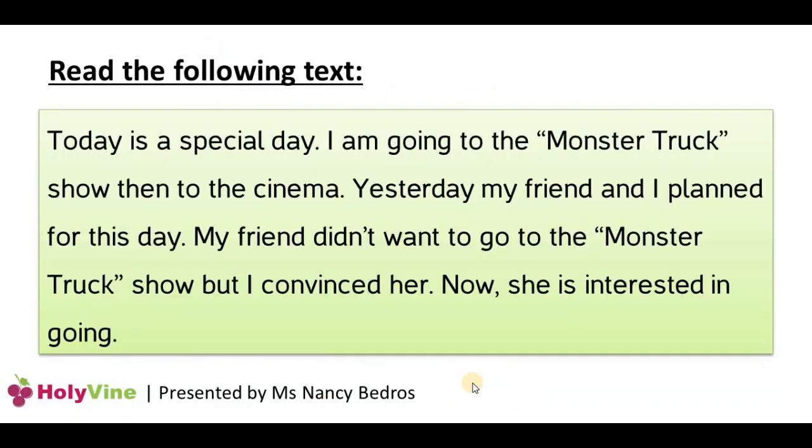Before we continue, I want you to read this text, okay? And then we're going to talk about what we need from this text. I'm going to read it for you. Today is a special day. I'm going to the monster truck show, then to the cinema. Yesterday, my friend and I planned for this day. My friend didn't want to go to the monster truck show, but I convinced her. Now she's interested in going. Okay.